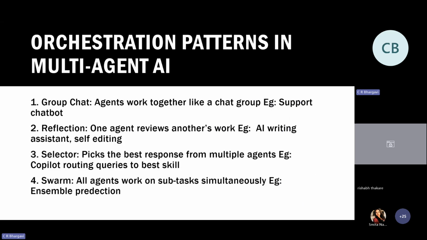And this multi-agent can be planned in a way such that you have it in a format like a group chat. Mostly Copilot Studio supports it as a group chat, where you will have, for example, a support chatbot.